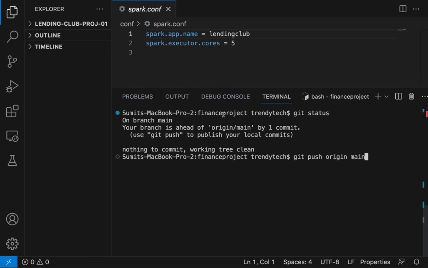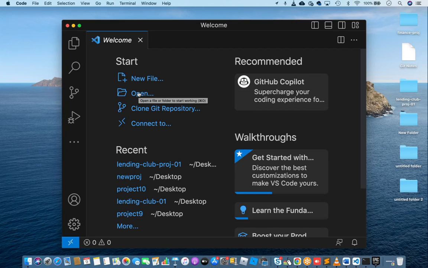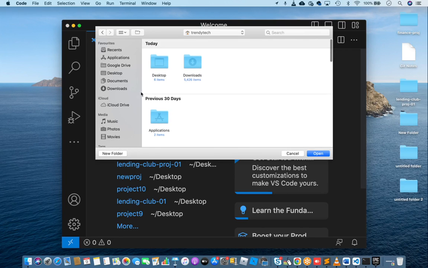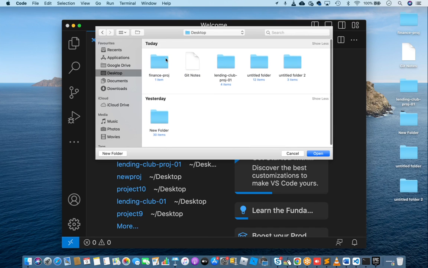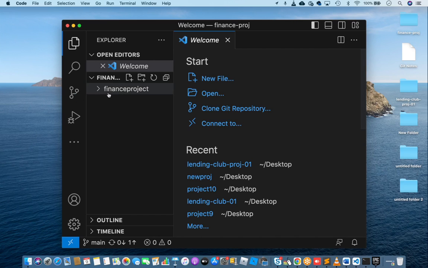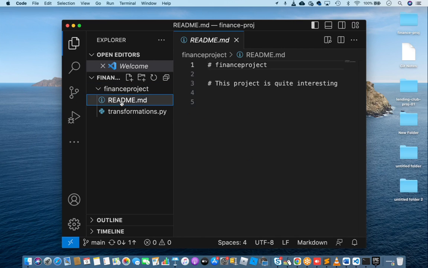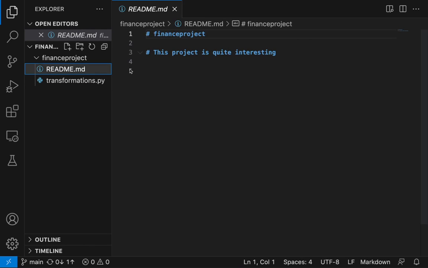And this finance project, whatever I have created, let me show you that. Basically, if you see, we can open this, right? And open desktop, whatever new project we have, right? Finance project. That's the one. We can open it here so that you can see all of it. Readme, transformations.py, right? So you can check that out.